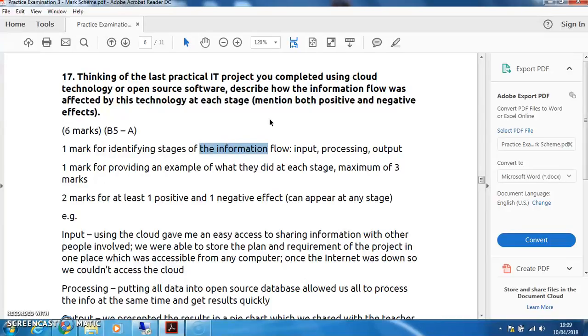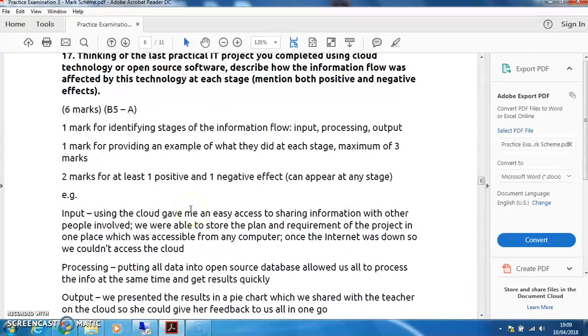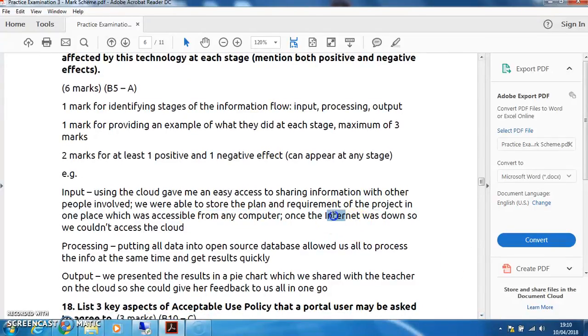Provide 1 mark for provide an example of what they did at each stage. So say for example, using the cloud, maybe an app or social media or something, gave me easy access to sharing information with other people. Maybe you're writing a post on a website. You can use the computer anytime you want, from anywhere you want, if you're using cloud-based software. Maybe you say something along the lines of, if the internet was down, it was difficult to access the cloud.